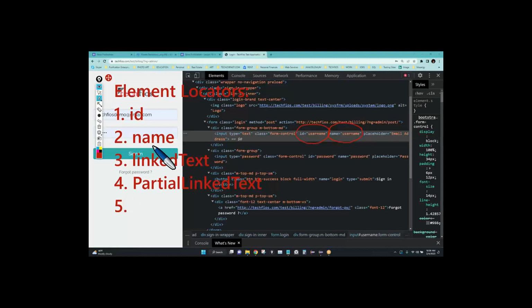5, there is CSS selector. 6, we talked about XPath. And 7, to be honest with you, I can't remember, but you're not going to need it. We will look into the notes later. Your ID, name, link text, partial link text.